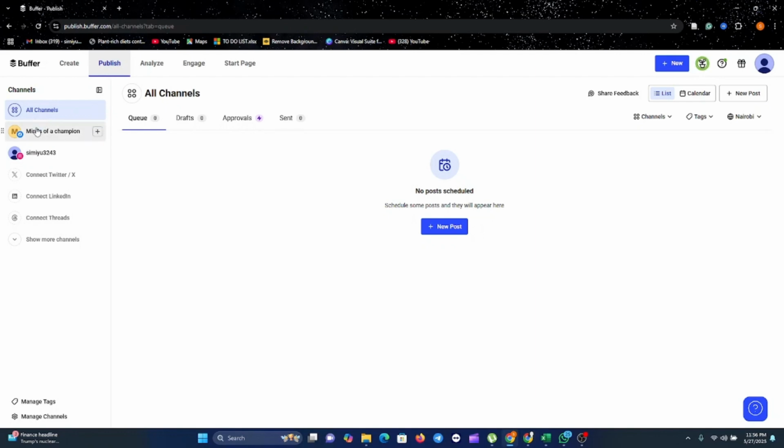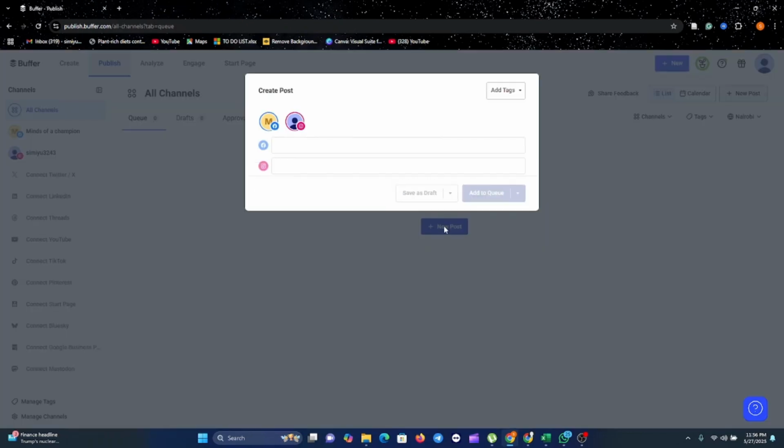Here I've connected only two channels, but I will use these to demonstrate how you can customize your posts on different platforms. You can also add other channels, if you have YouTube, Threads, LinkedIn and others, you can connect them. But here, if I want to customize a certain post to these two channels, I would just go directly to a new post.